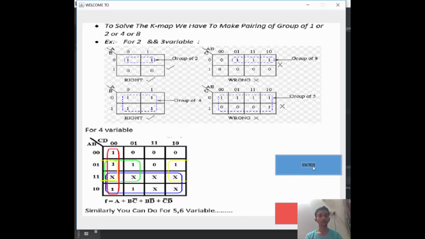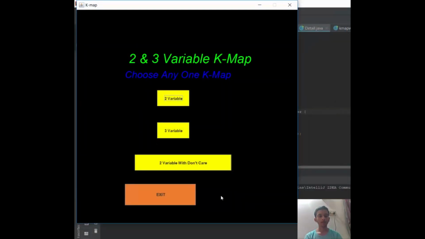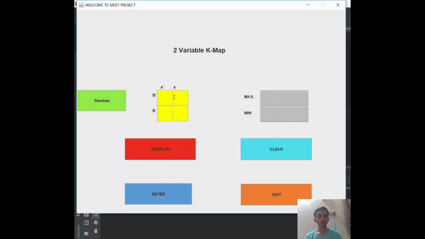By clicking on Enter, you can go to the driving menu. Here you have to choose any one option at a time. Next, you can see that I am choosing a 2 variable K-map. Here I have given 2 options. Either the user can give the input, or he or she can choose the random option to give the values. Now I am going to click on Random. You can see that by clicking on Random, it will take random values and give the output of the max and min terms.